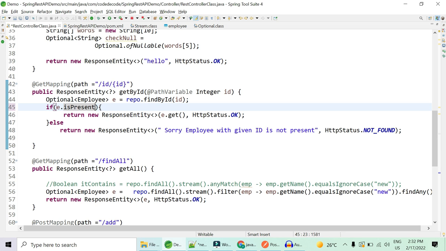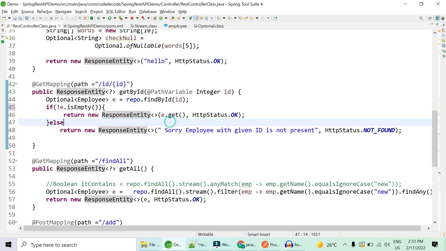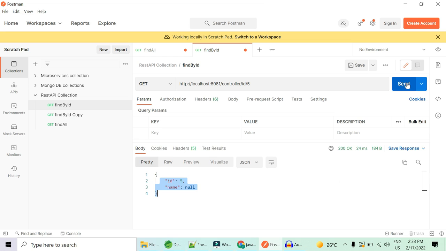Suppose this is empty. So I check if it is empty, then it should say sorry, it is empty. Else, that is the not condition, you should return it. So it will not change our response. It will remain the same. See?